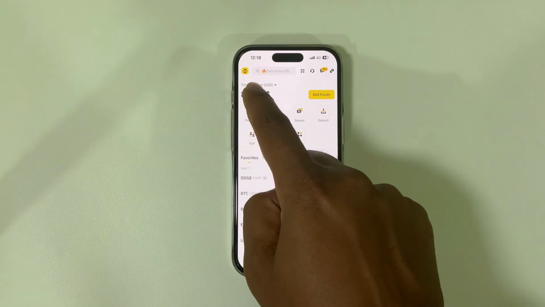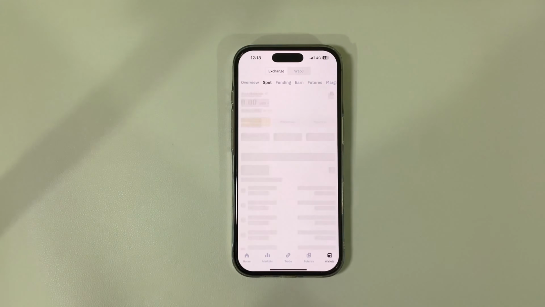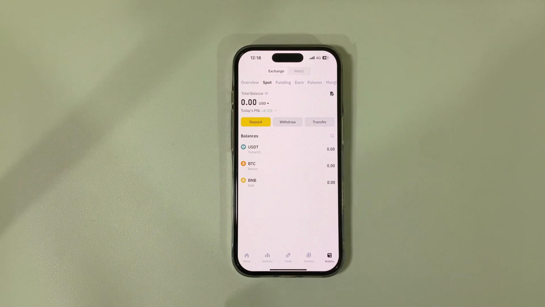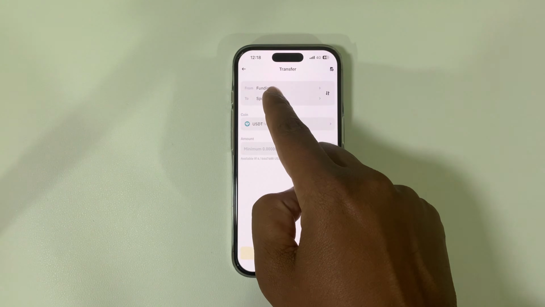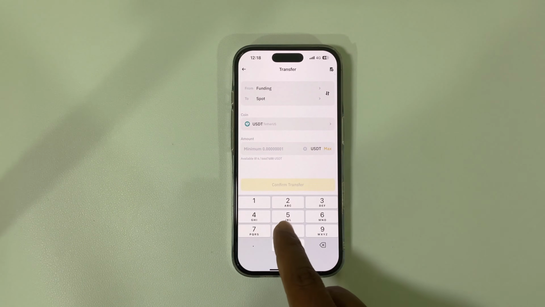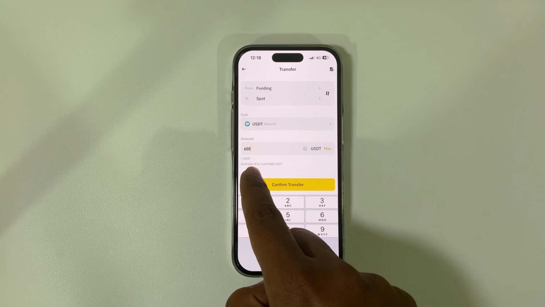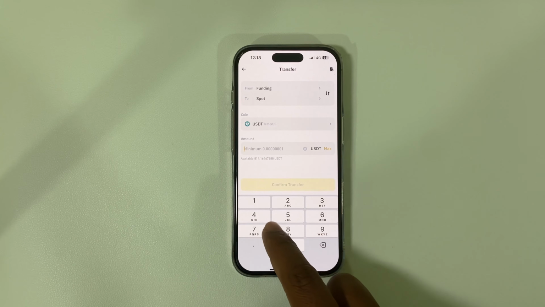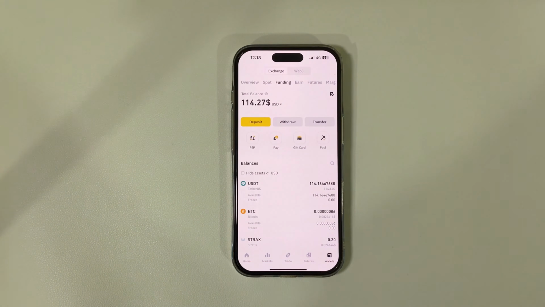Now the second step is, if you press on the balance, then you can see it's in overview. To buy anything, you have to transfer your dollars from funding to spot. So to transfer it, go to funding, press on transfer. Now suppose I want to transfer from funding to spot $600, and my current balance is 814. So I have to transfer the $700. Press on confirm transfer. It's done.